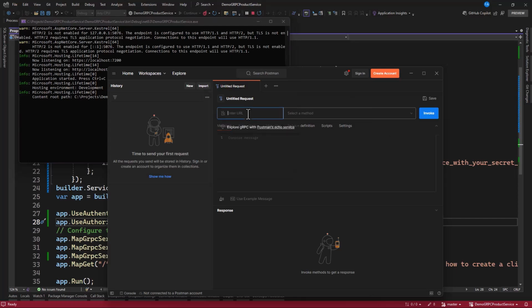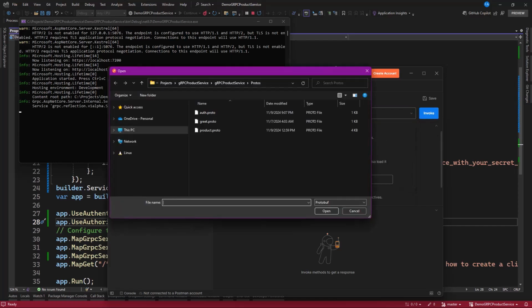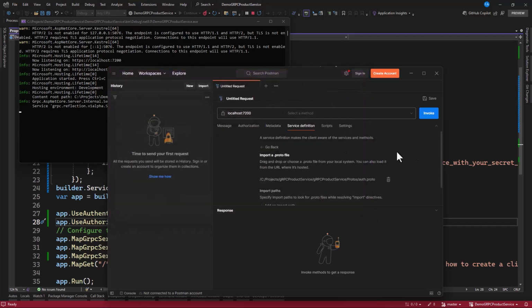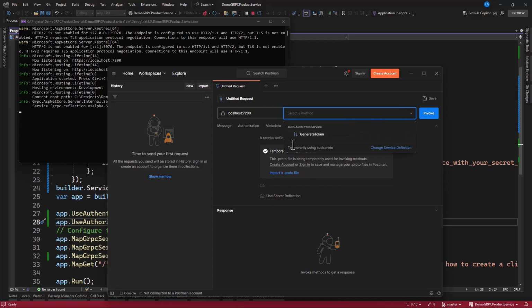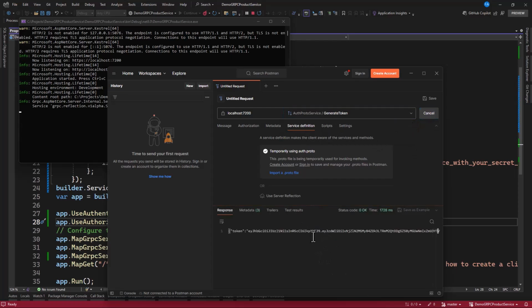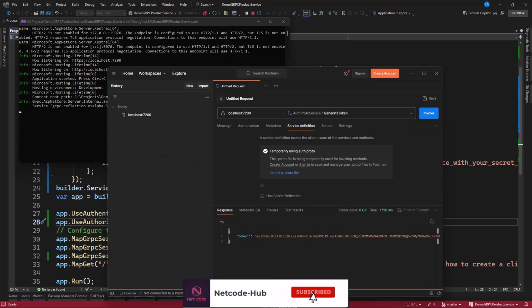Let's paste it, enable TLS, then let's import the proto file. So from here you can see we have our 3 protos. Let's choose the auth. Now let's import this. As soon as you do that, you see we have our generate token service in there because that is what we defined. Now select this and we need to invoke this, which will return a token. Let's wait for it. So we have our token over there. You see that? If I invoke this again, we're going to have a different token.